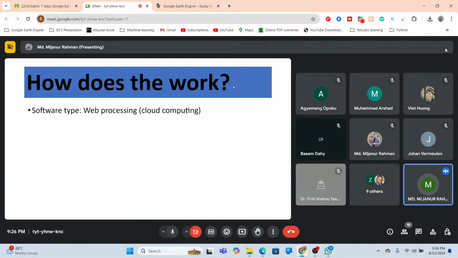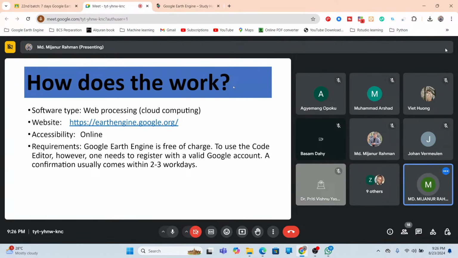So this software type is cloud computing or web processing, and this is the main website, earthengine.google.com, with online accessibility and requirements. So how can I use their code editor? Basically, when you want to use their code editor, you simply make a registration with your valid Google account.